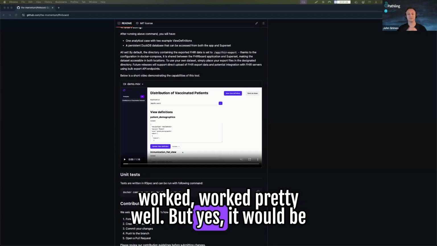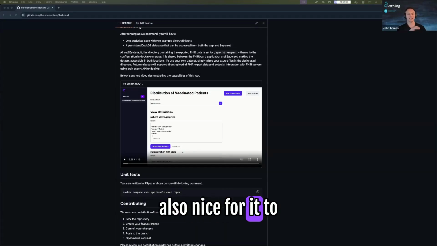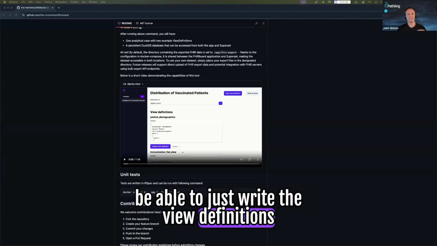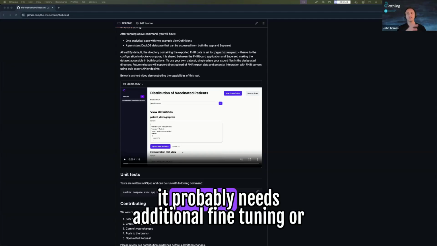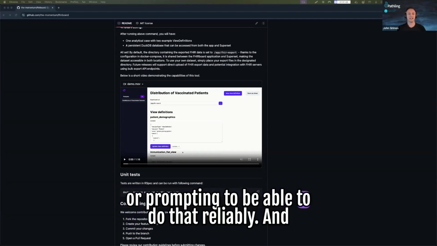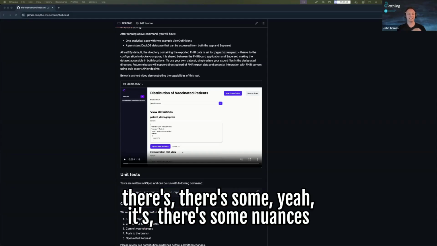But yes, it would also be nice for it to be able to just write the view definitions for us. But I found that it probably needs additional fine-tuning or prompting to be able to do that reliably. And there are some nuances with that.